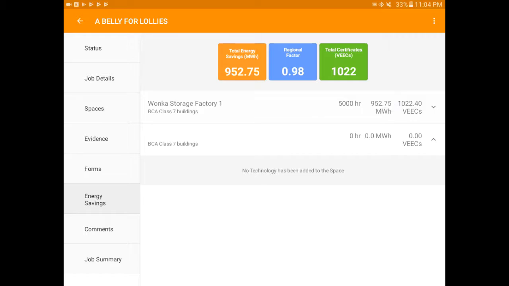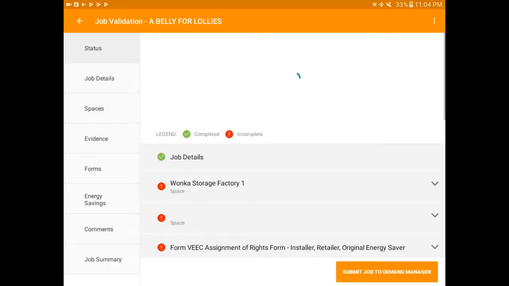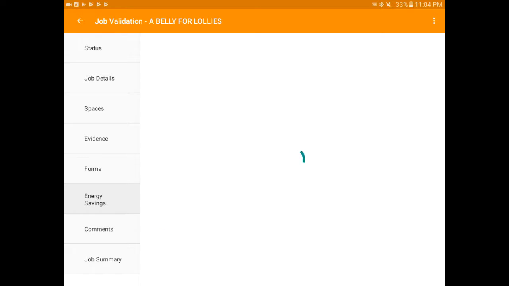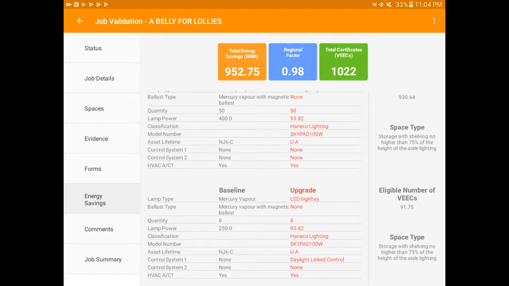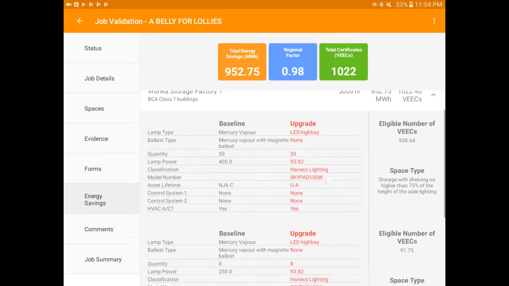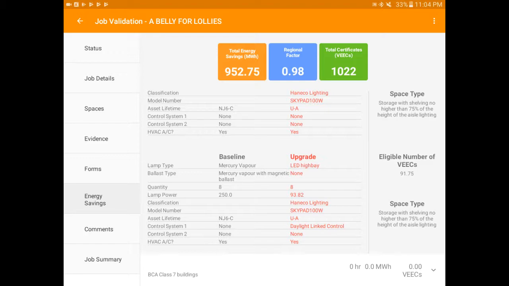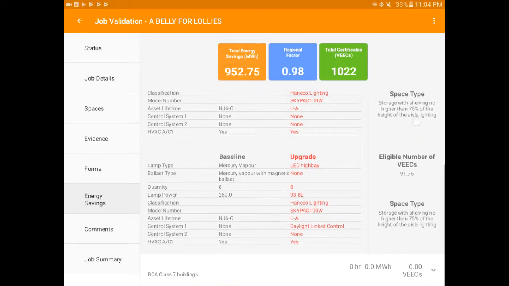Let's go back in there. Energy savings, there we go. So you can see here before had mercury vapor, and then it's going to the Hanico SkyPad. Mercury vapor going to a Hanico SkyPad as well, and it talks about the space and the total number of VEECs that you're going to get for that.